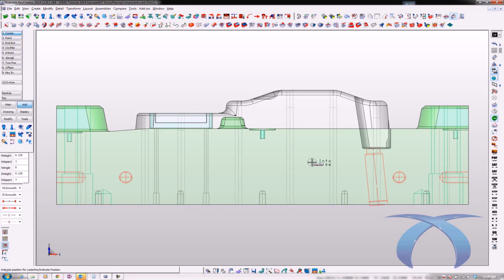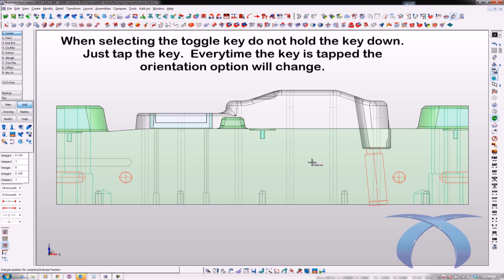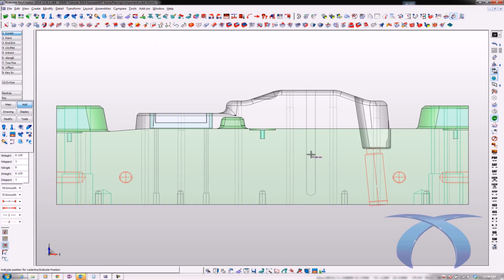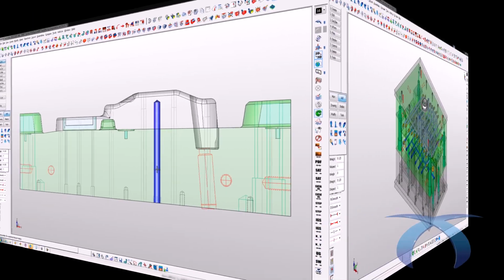So this is all based on the C-plane, not necessarily the view that you're in. And every time I hit the toggle key, it will change what options for direction for the water to go in. So it's always 90 degrees normal to your particular C-plane, and every time you hit toggle you get a different option. So once I'm happy with the option that I'm going with, I can place it and we have water.